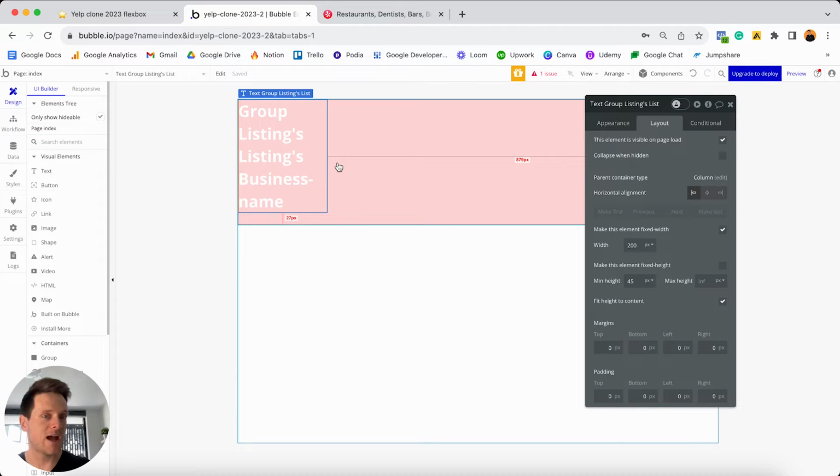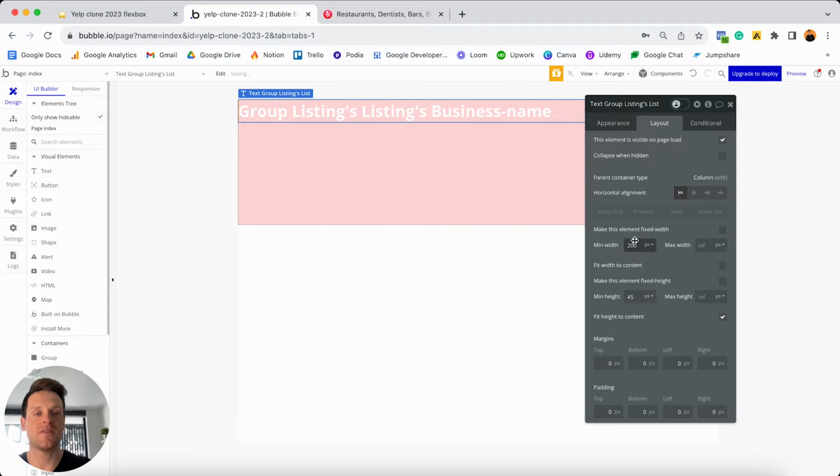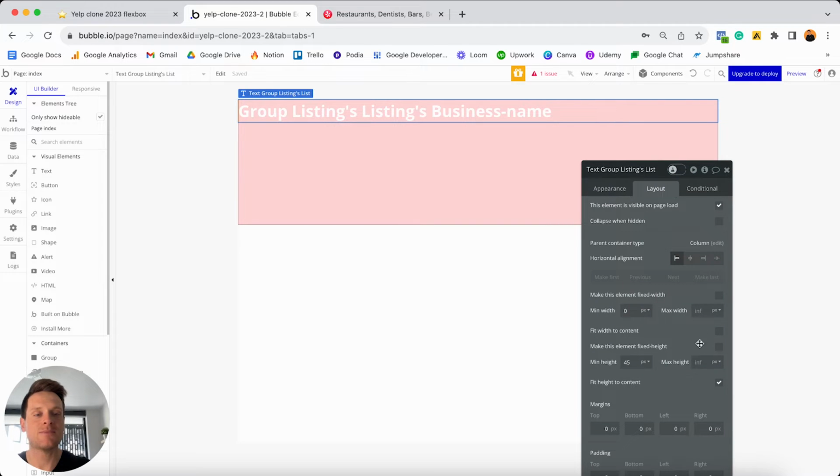And how can we do that? We can unselect that this should be a fixed width. We can set the minimum width to be 0 and leave the maximum width as infinite. So now this text element will take up as little or as much space as it can on our page. I'll also do the exact same thing for the height. So I'm going to set the minimum height to be 0. And because we have this default option selected to fit the height of this element to the content inside of it, you'll see that it's going to collapse perfectly around all of the text inside of it there.